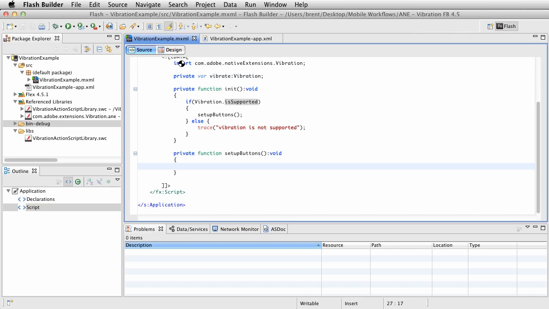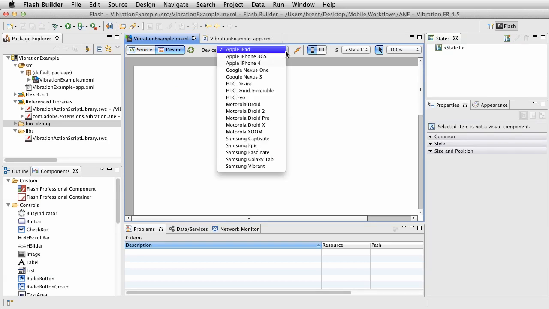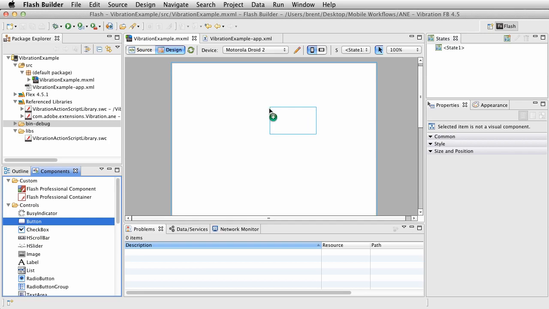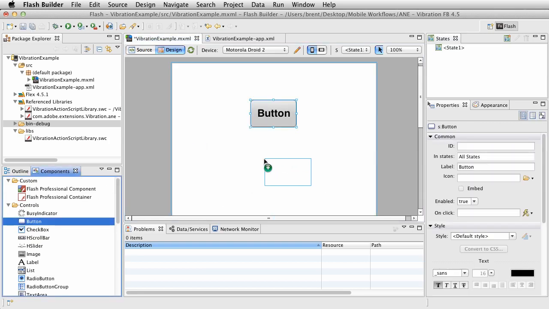And since I'm using a basic application, come on computer, you can do it. There we go. Right now I'm going to target something like a Droid 2 or something. Anyway, let's just add some buttons here. Click and drag it to the stage. Let's add 3 buttons.